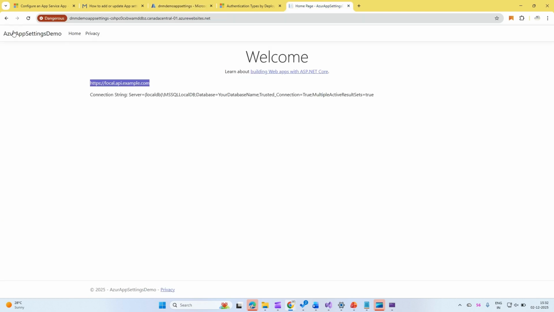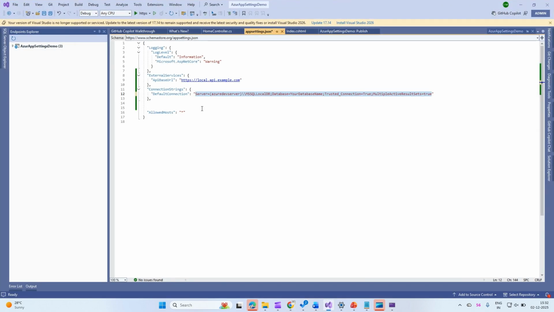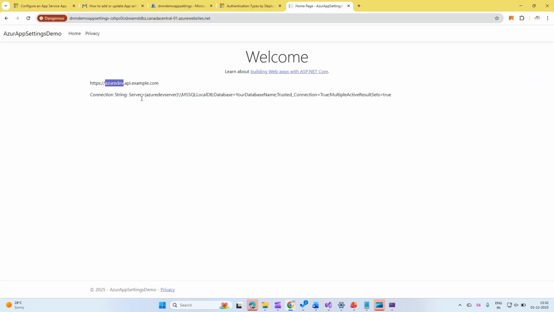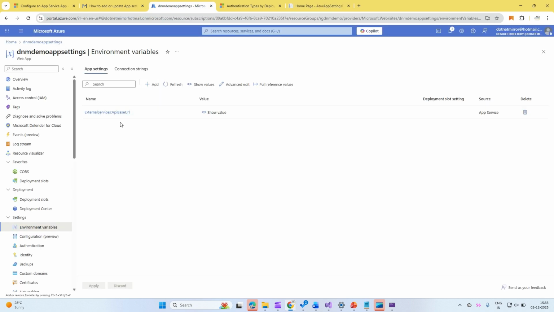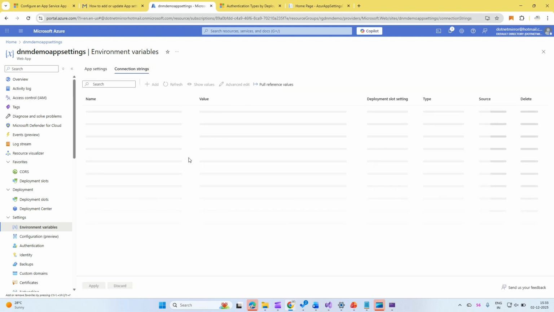Now let's refresh our web application. If you see here, previously it was referring to the local api.example.com, and if I do a Control Z here, these are our local settings. But on Azure, we put Azure Dev Server. Now these got updated, which means that Azure App Service settings always take precedence over your local settings. So in this way, you can add as many app settings as possible which are available in web.config or appsettings.json. All connection strings you can map over here.